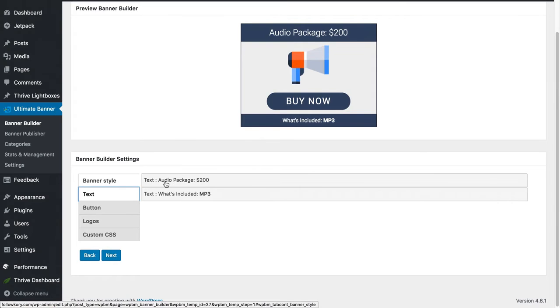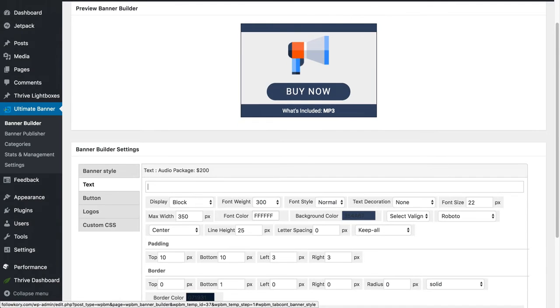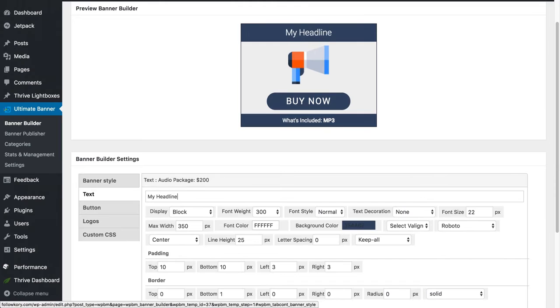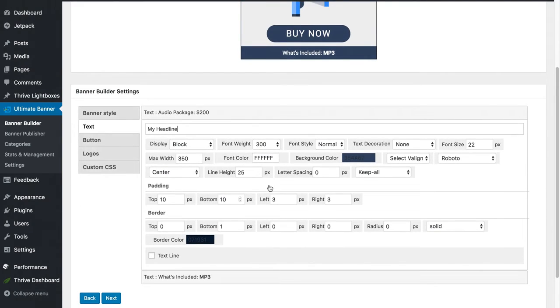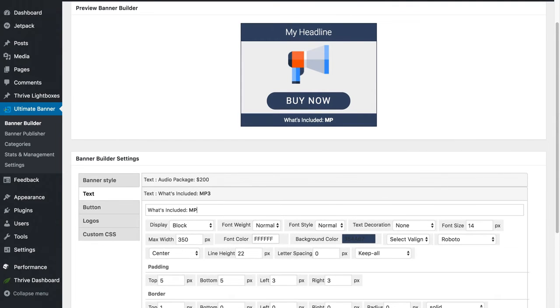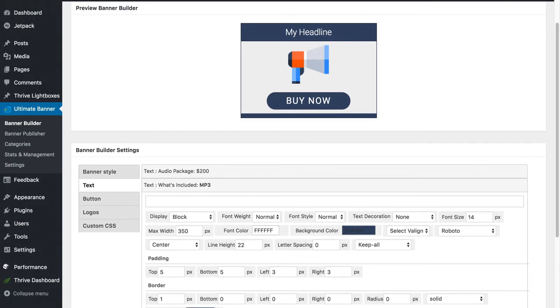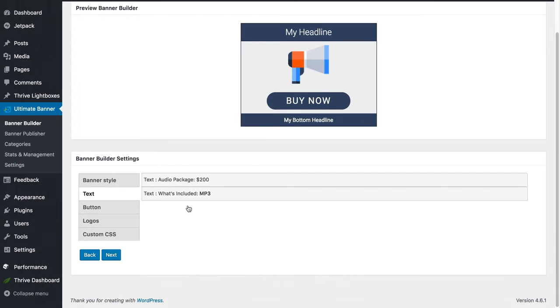Now, to adjust this text, we're simply going to click on it. Inside of this box here, we can delete this, and we can insert any type of headline or anything we want it to say just like that. And of course, we have all the different customization options here for that text. We're talking about color, size, font style, decorations, spacing, all that great stuff. I'm going to click on that again to minimize it, and now we can do the exact same thing for the second one and replace this text as well. So I'm just going to say my bottom headline. Let's go ahead and minimize that, and as you can see, editing the text is very, very simple to do.